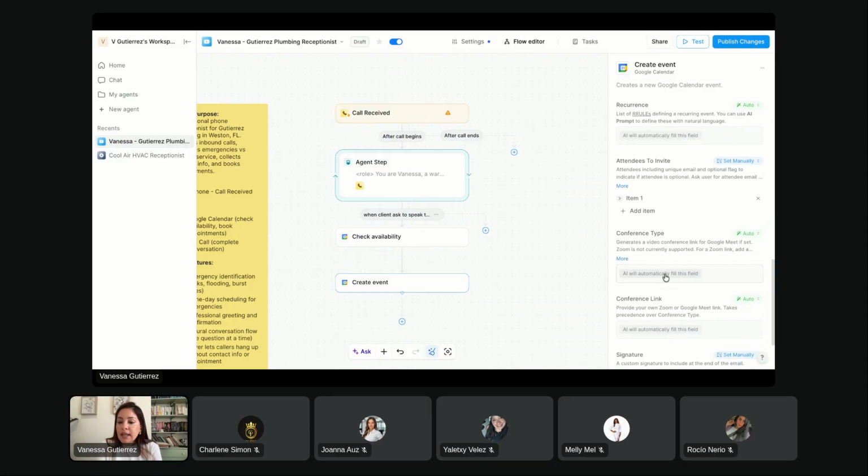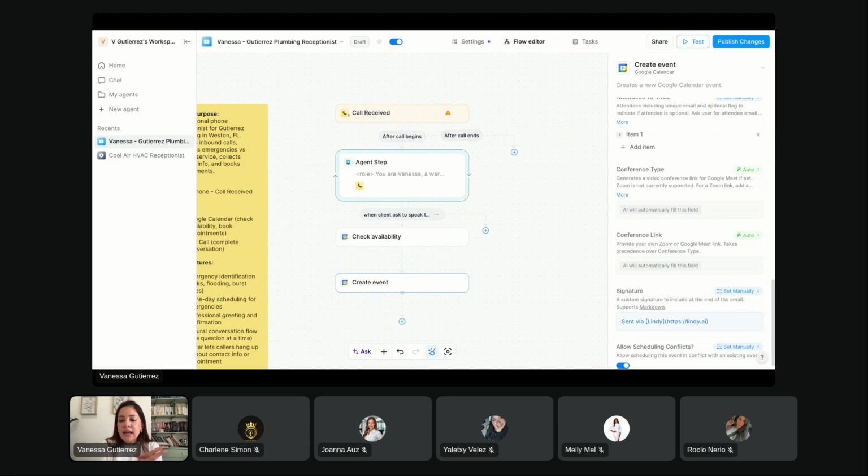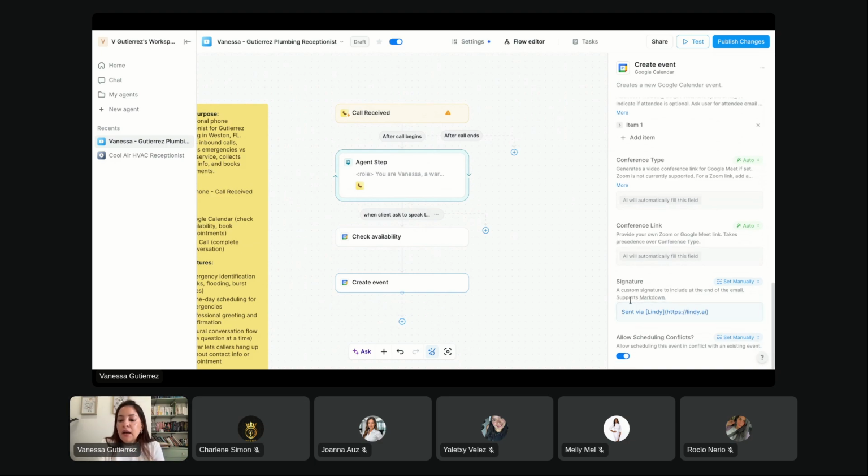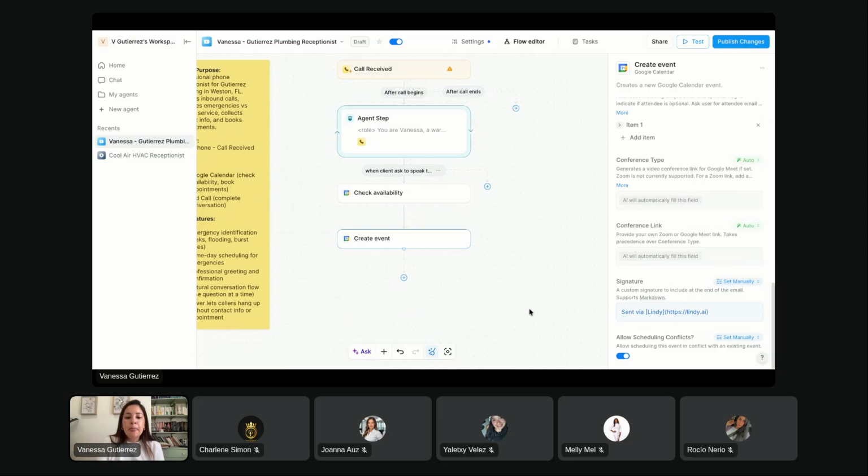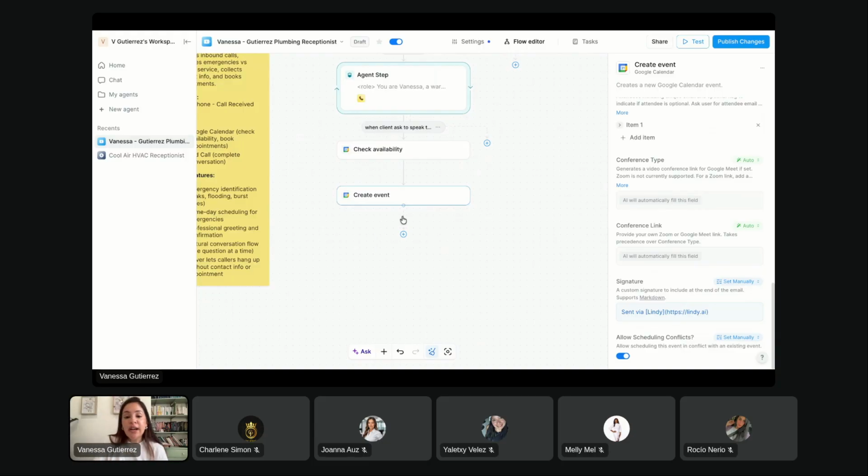Okay. Conference type, and you can select an option, but this is not for someone to go out to your home, because this is an appointment of an emergency response. So we don't need any conference link, conference type, none of that. And then this is just a signature from Lindy, and you can set it manually as well, like Gutierrez Plumbing or Vanessa's plumber is going out there. Very self-explanatory.